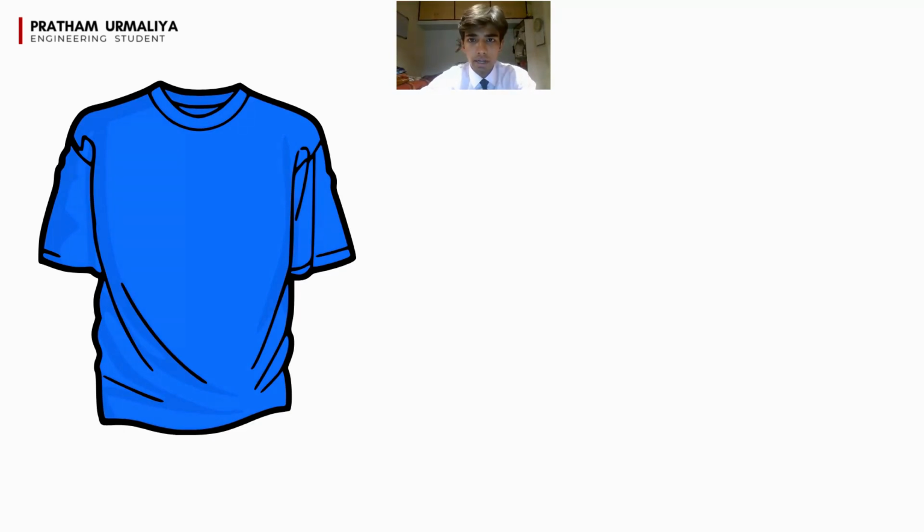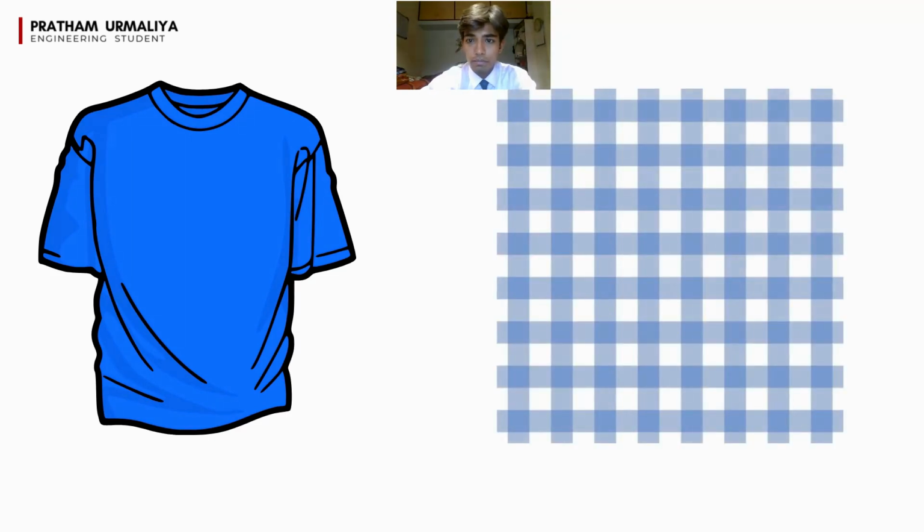Before I tell you what is actually happening, let me show what we would see if I zoom into this t-shirt more. If I take a part of this t-shirt and zoom into it, I'll see the fabric out of which the t-shirt is made. And how does the fabric look? This is how the fabric looks.